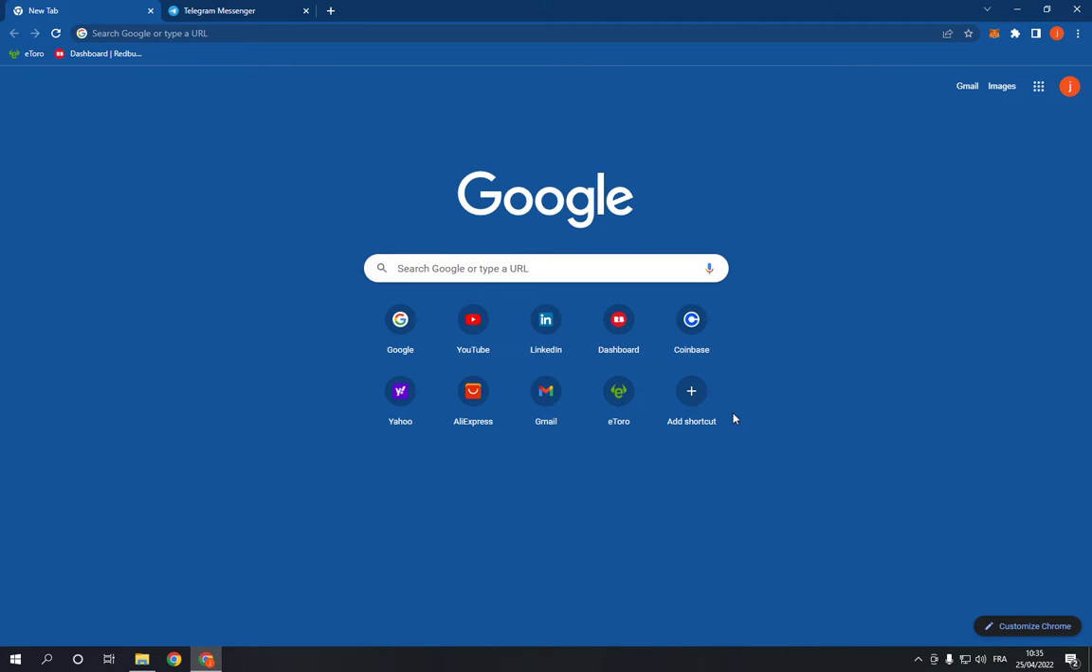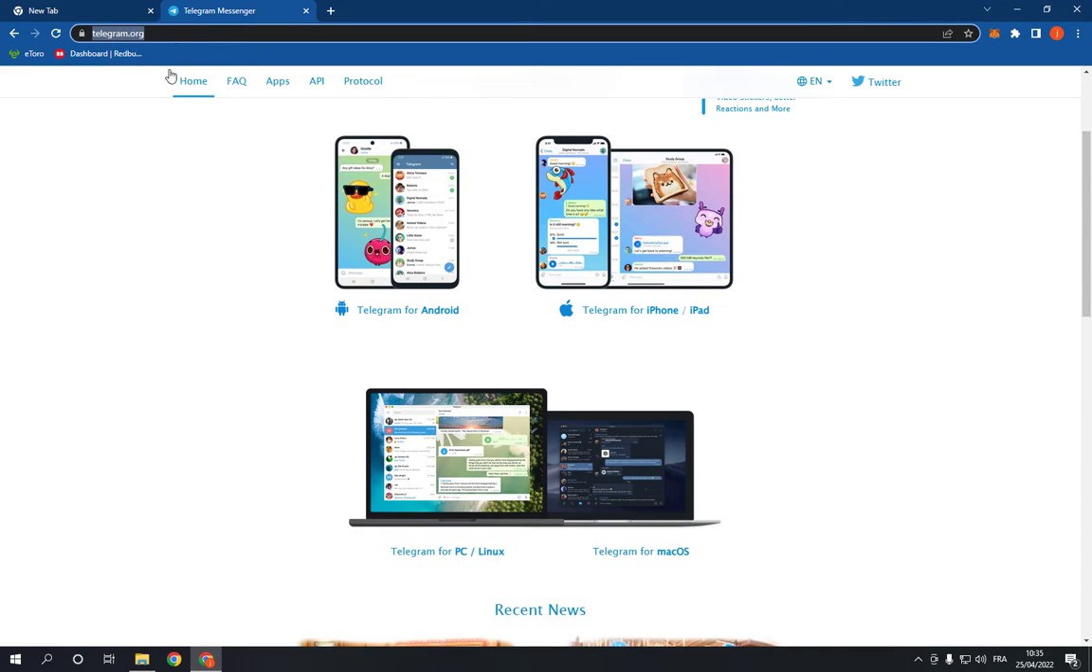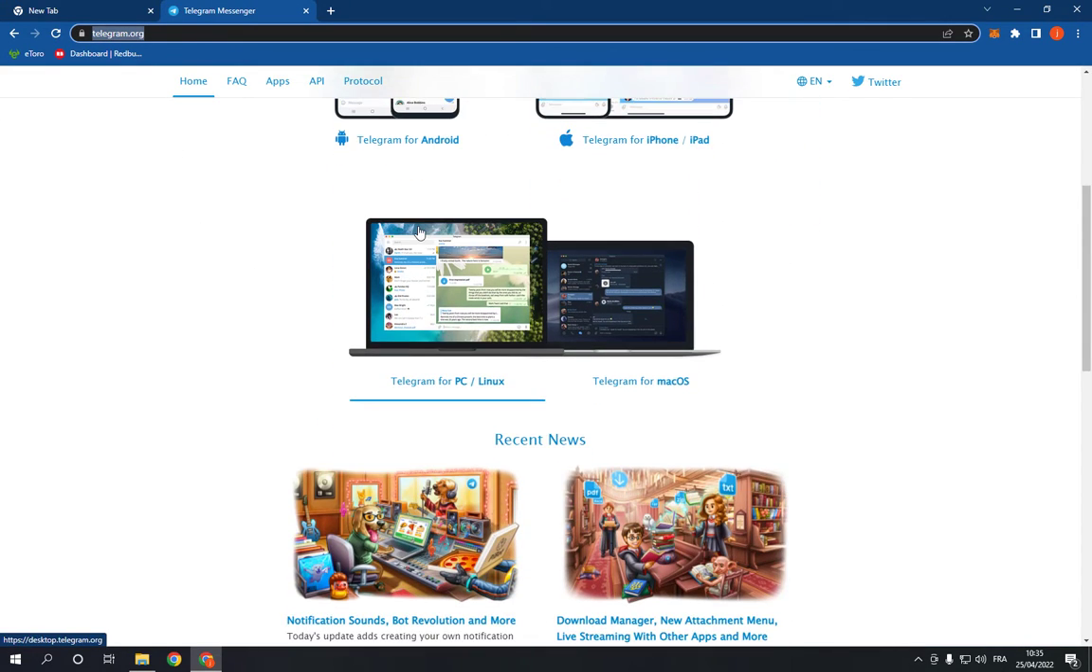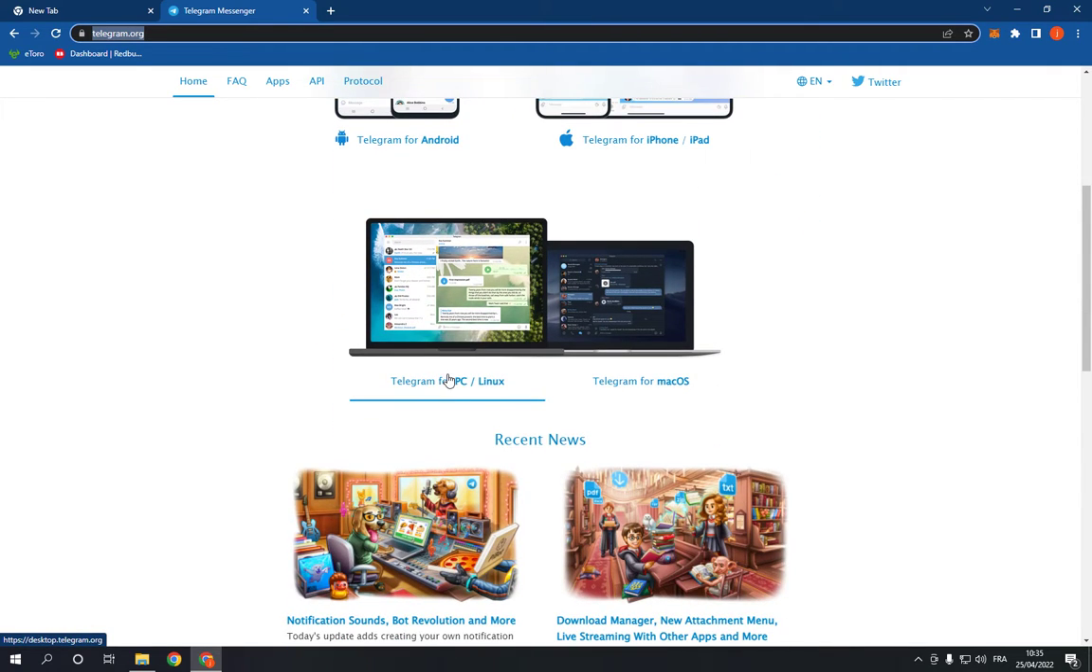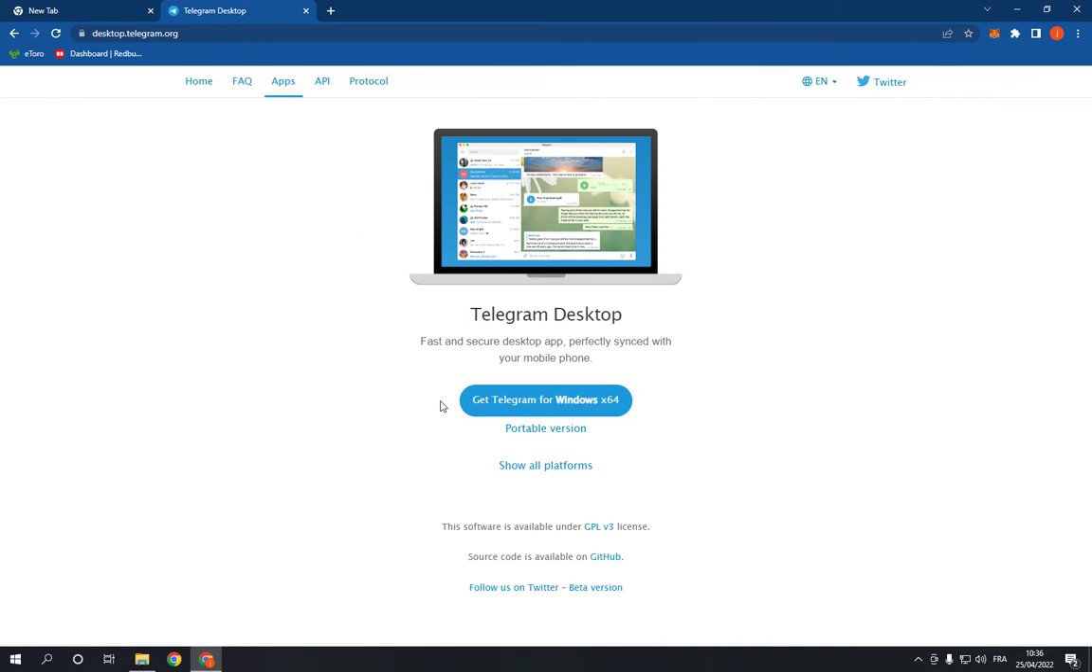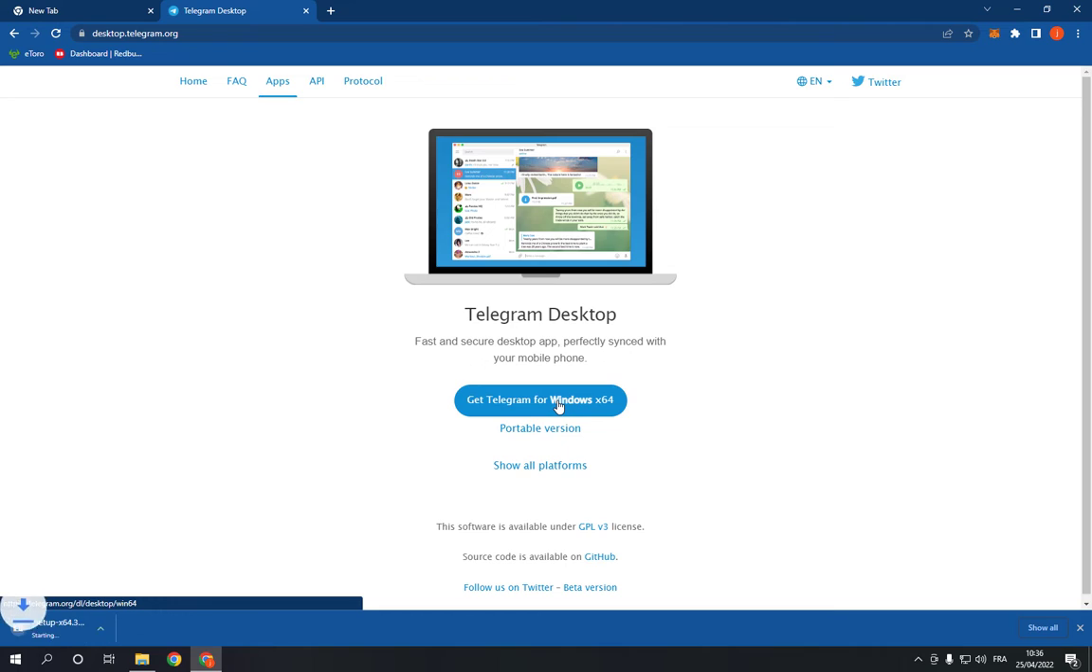So first thing you have to do, go to telegram.org and now scroll down and you will find this page. Now choose if you have a PC or a Mac. I'm gonna choose PC. Now click get Telegram for Windows like this, and now it started downloading.